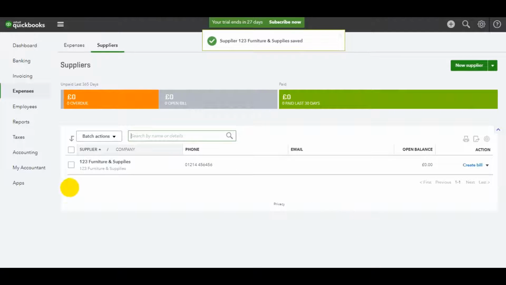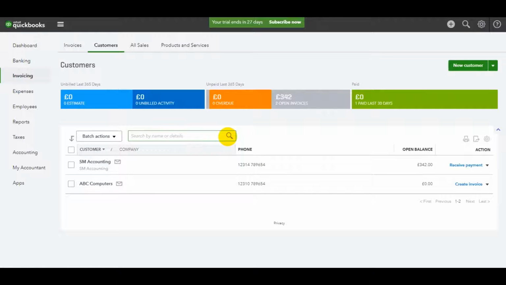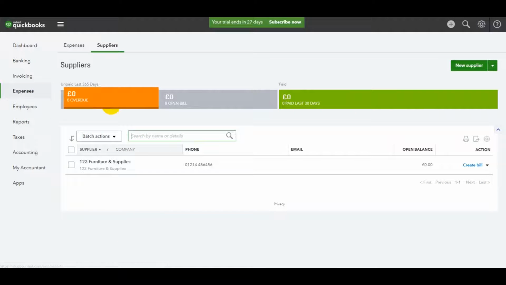Click save. Our supplier is now showing. You'll see that this page looks very similar to the sales ledger page. So here are our customers. We have some data at the top and then our list of customers. The purchase ledger is very much the same. We have some information at the top here and a list of our suppliers.